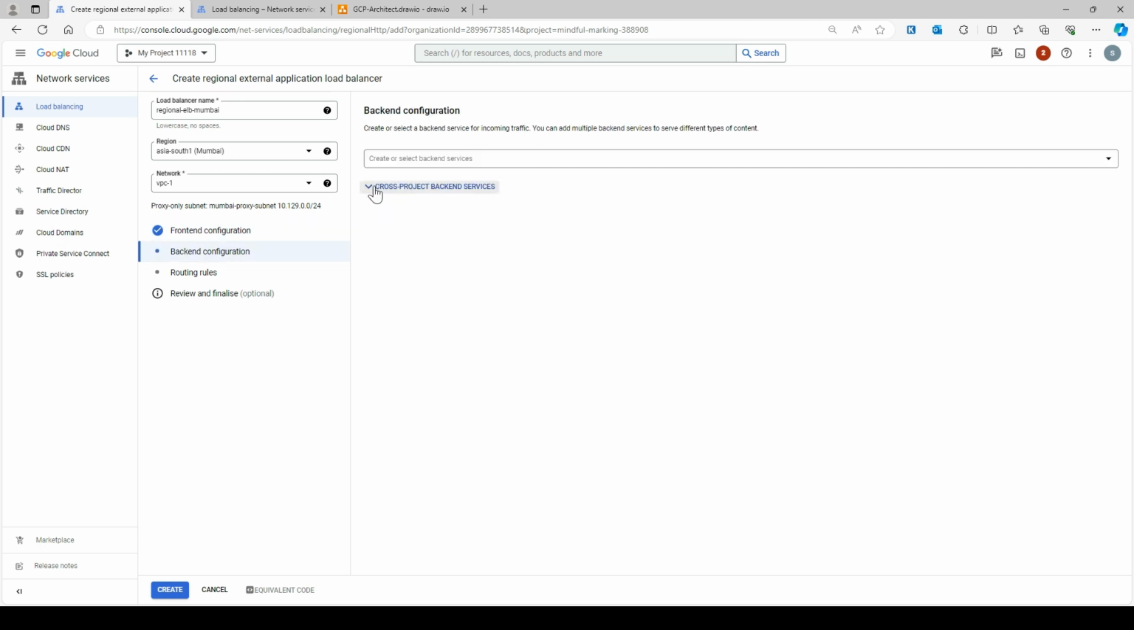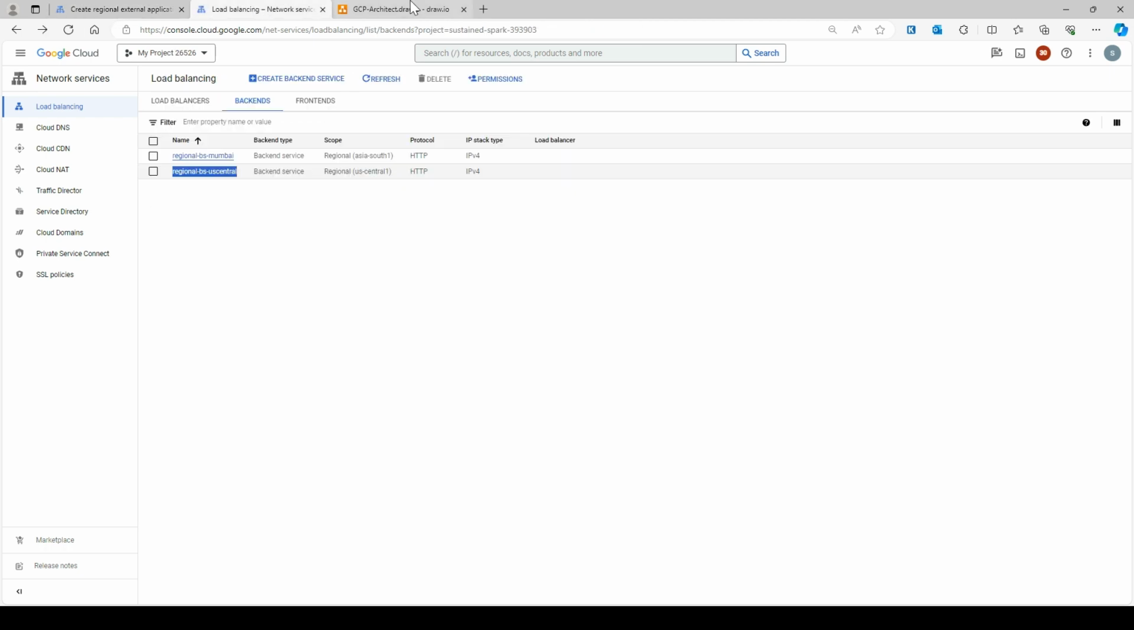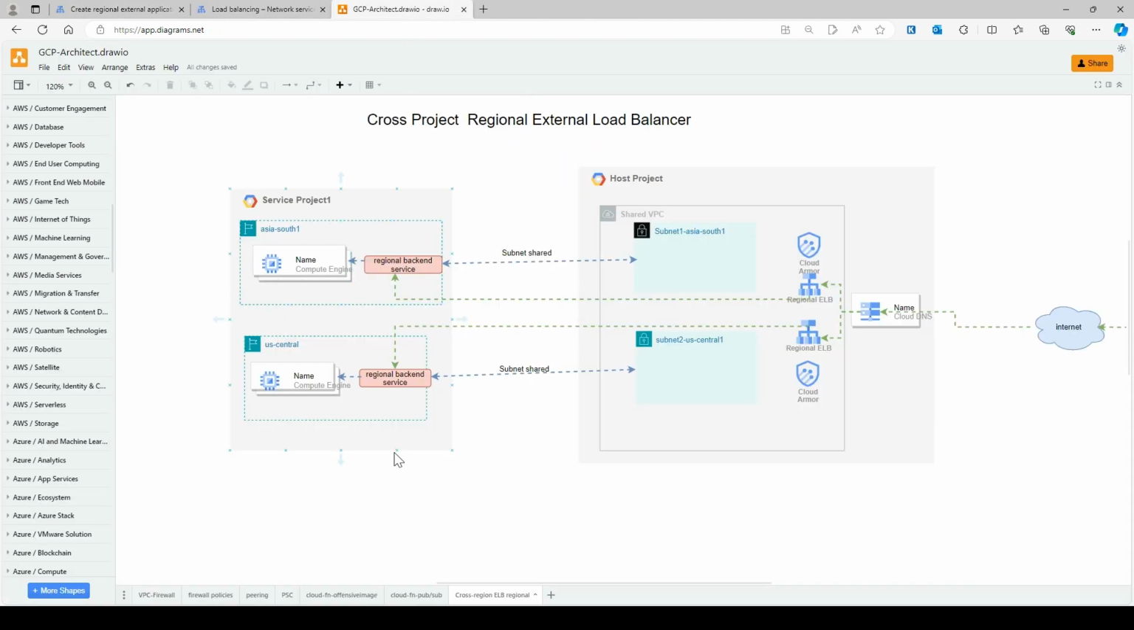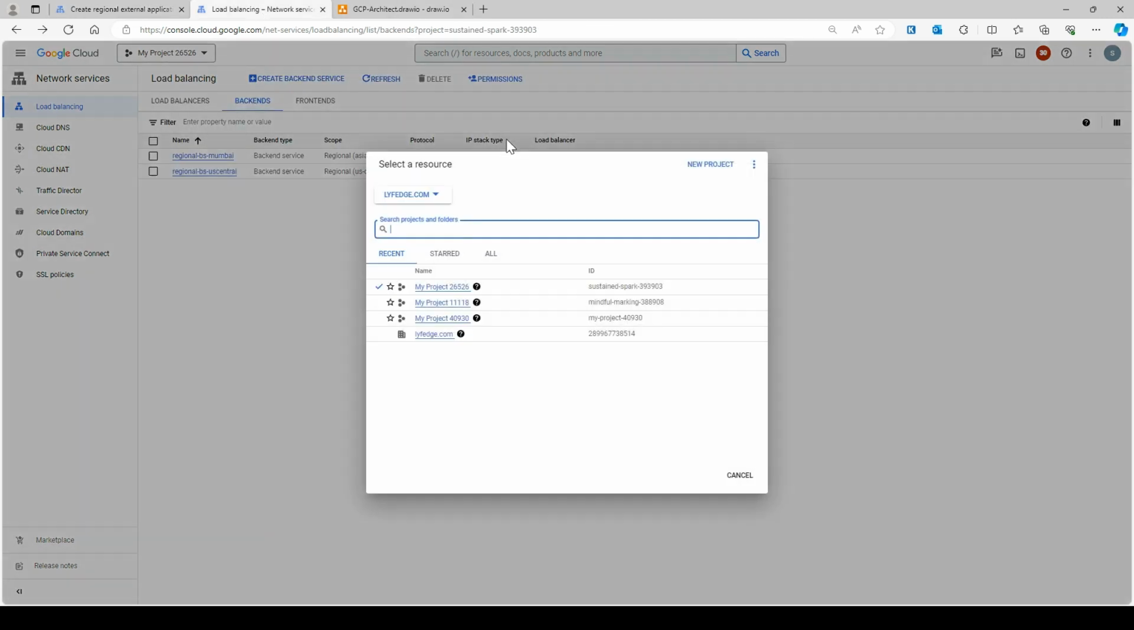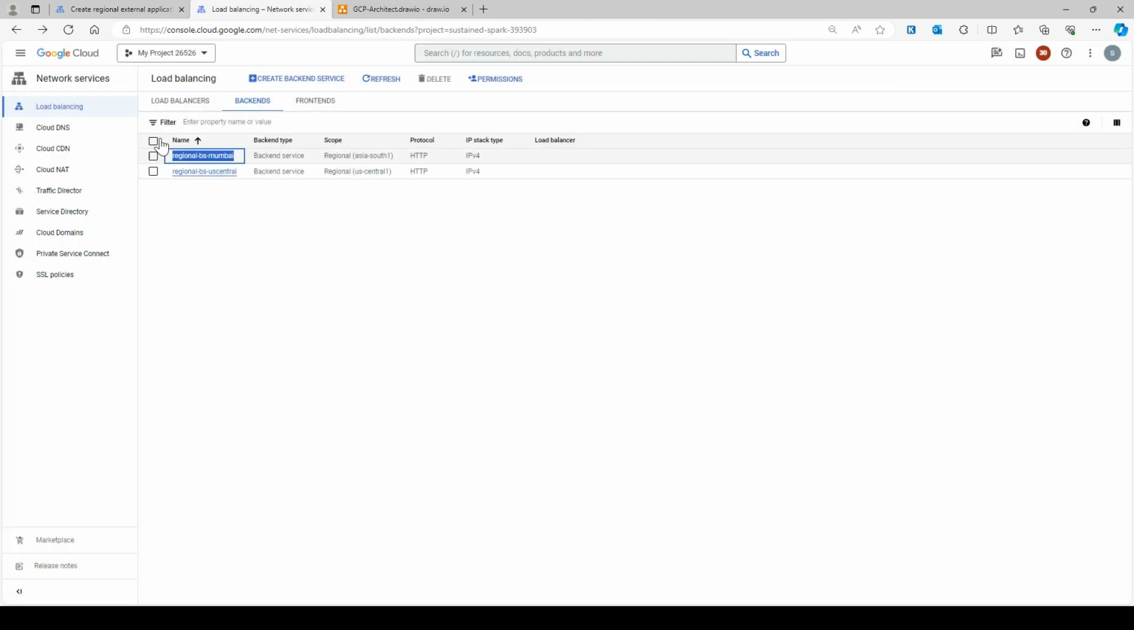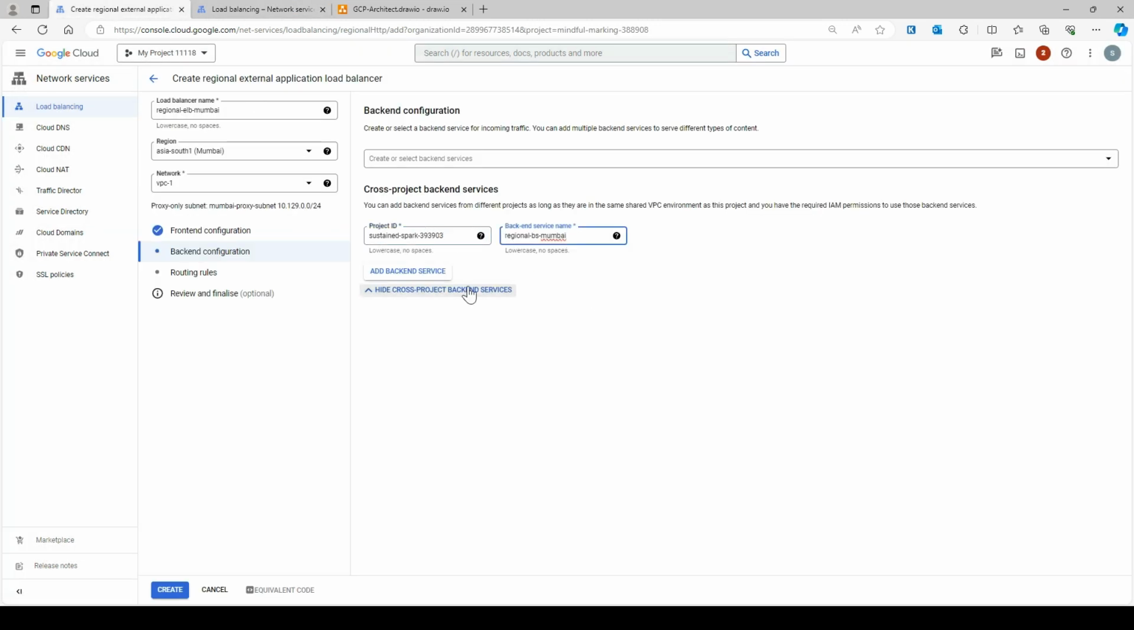So here, this is very important, right? It's a cross project backend service. So what is a cross project backend service? Basically, I'm saying my backend service is in this service project, and that's why it is saying cross project. And I'm deploying my load balancer here in the host project. That's why this option is cross project backend service. So I'm taking my backend from the other project. So take the project ID and put it here, and the load balancer name, and that's it.